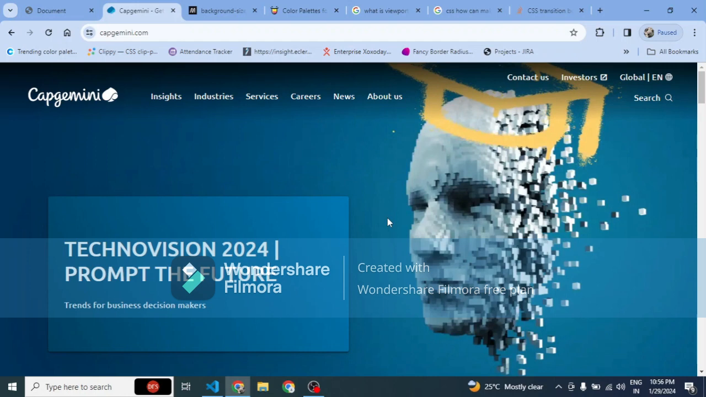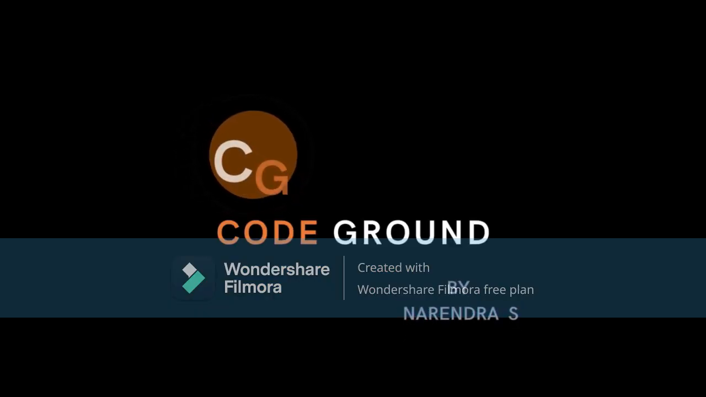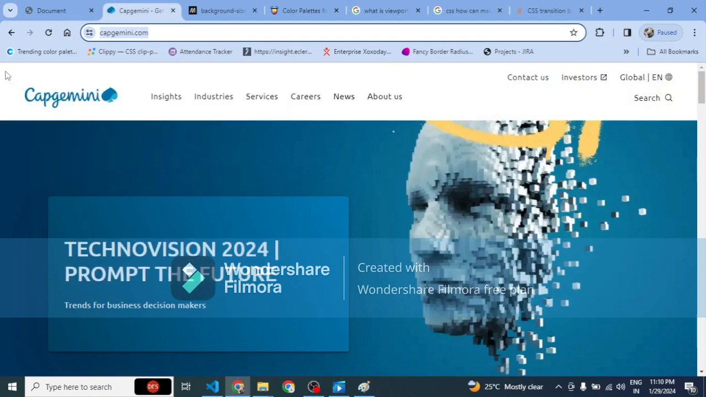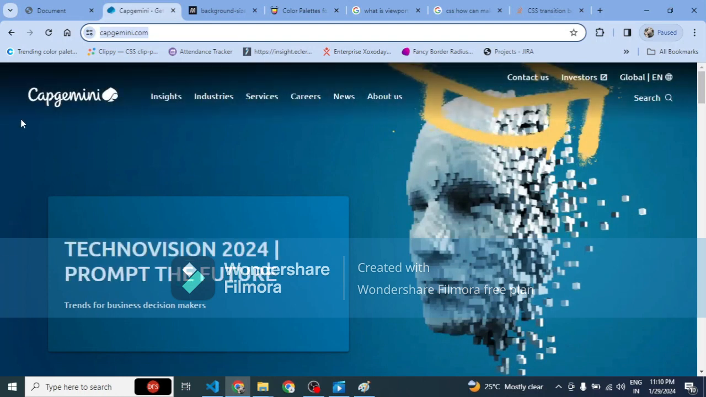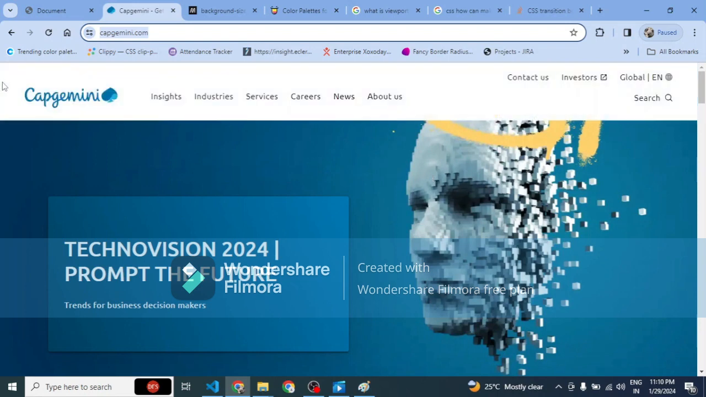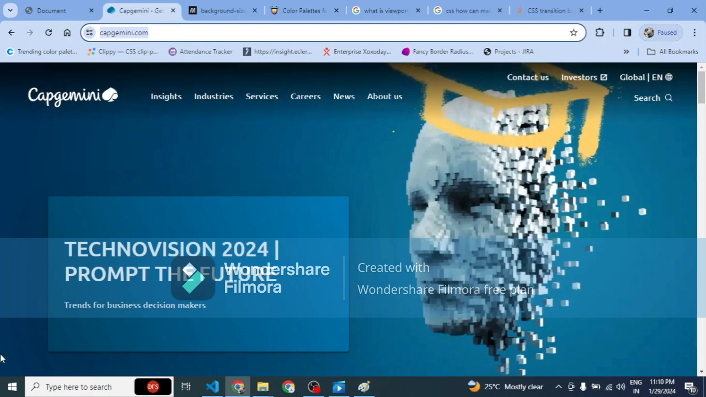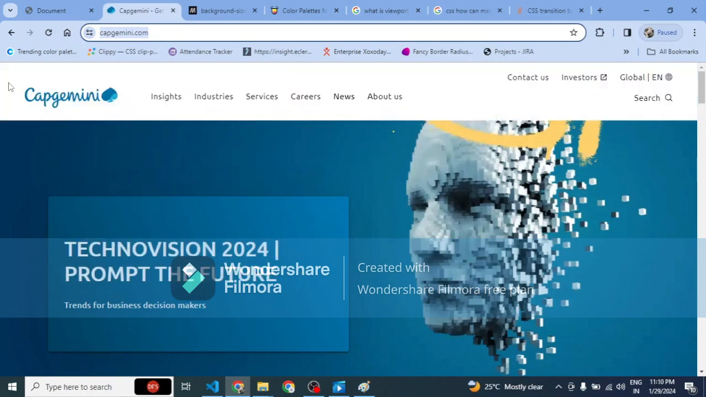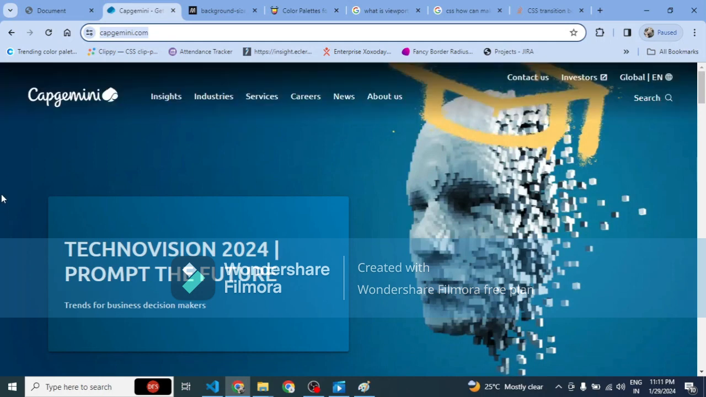Okay, let's move to the analysis part. See here, this is the header part of the CAPGEMINI website. See guys, observe this header section is occupying 100% height and width of the viewport. What is the viewport? The viewport is the visible area of the website. So visible area means from here to here, and this total area we can call a viewport. See here, this header part is occupying height and width of the viewport.